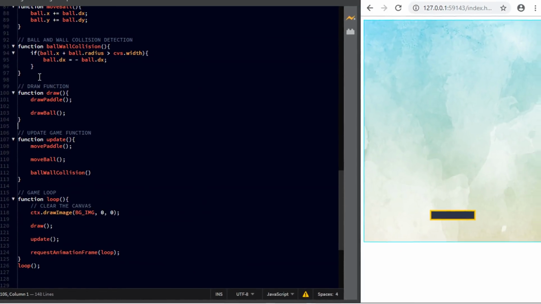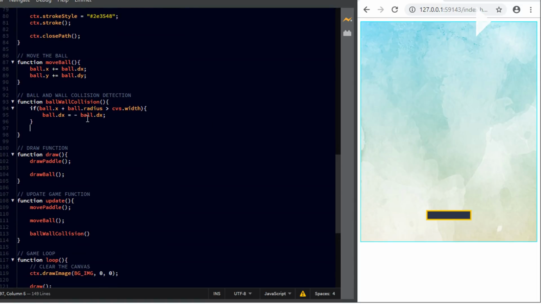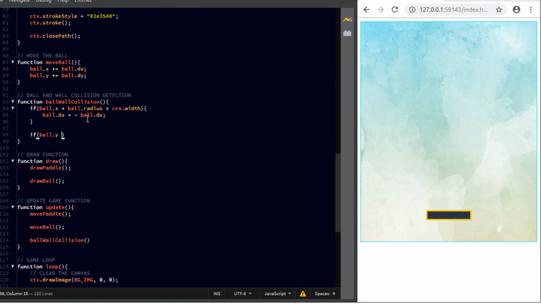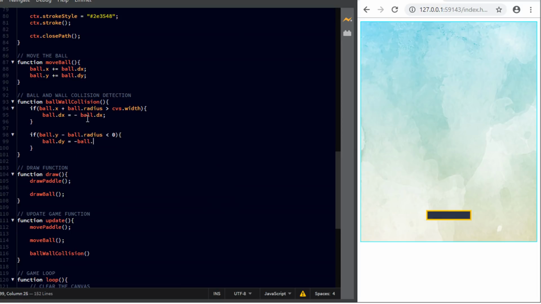Let's rearrange this. Now if I refresh, you can see that there is a collision now. Now let's add the condition for when the ball hits the top wall. So I'm going to say if the top of the ball is less than 0, then we inverse our delta Y. Let's try that. Yes, so this is working.